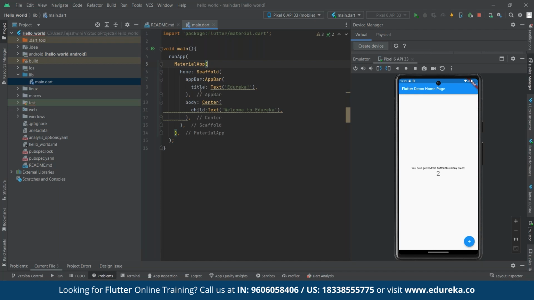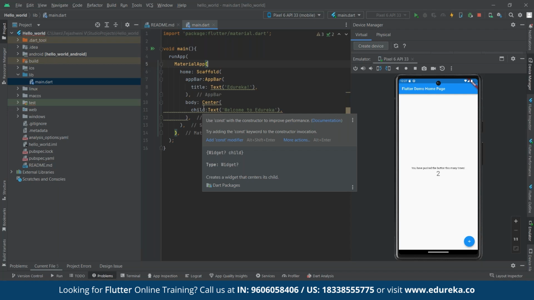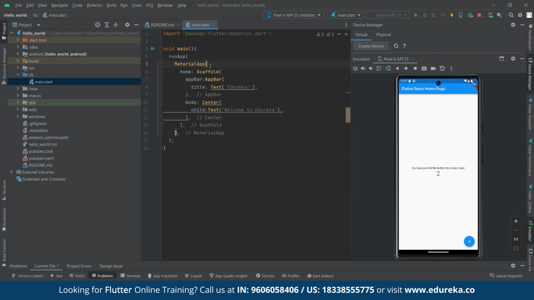Then we have the material app widget. So it creates the material design of the app. So that is why we use the material app. And then we have the home, a scaffold. So here home is a property of the material app, set to the scaffold widget. So this scaffold widget is a basic widget structure for a material design app, and it provides a framework for creating the app's layout and the navigation. So that is why we use the scaffold over here.